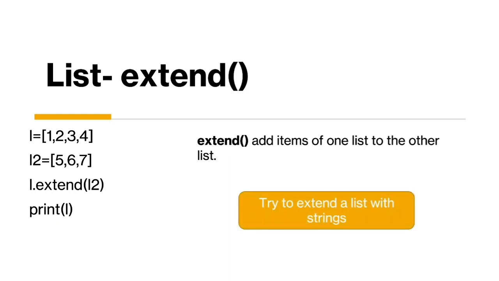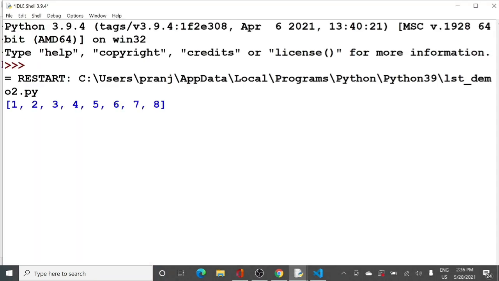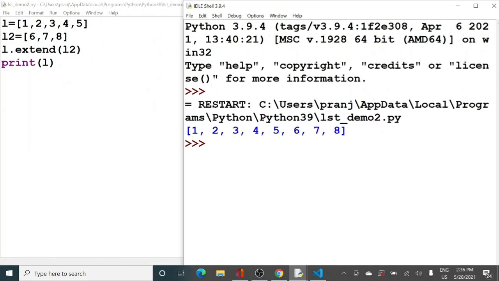Also, I would like you to try extending a list with strings as well. So let us see how the extend function works. Let us have another list which has elements 6, 7 and 8 in it. We want to extend L with L2, and we would like to print the value of L now. And you can see that 6, 7 and 8 have now been added into your list.